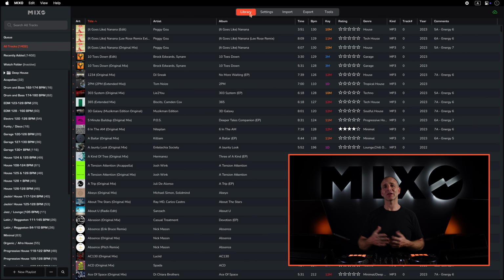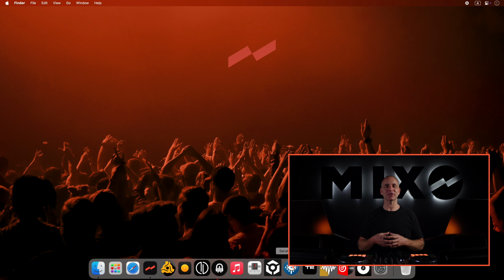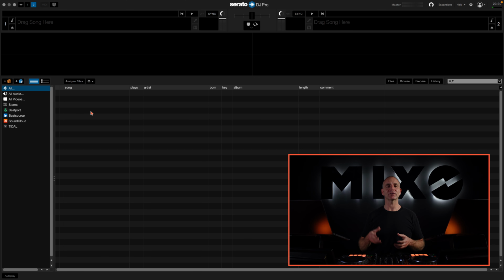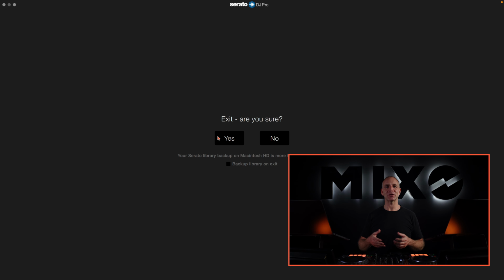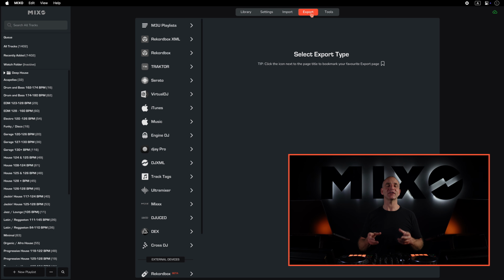Now we've imported our library into Mixo, let's transfer everything over to Serato. Before we do anything in Mixo, let's have a look at Serato and you can see there's nothing showing in the library, so it's ready for us to import everything from Mixo. So we load up Mixo and from the menu at the top we click on the Export tab, which gives us a list of all the DJ software we can export to.